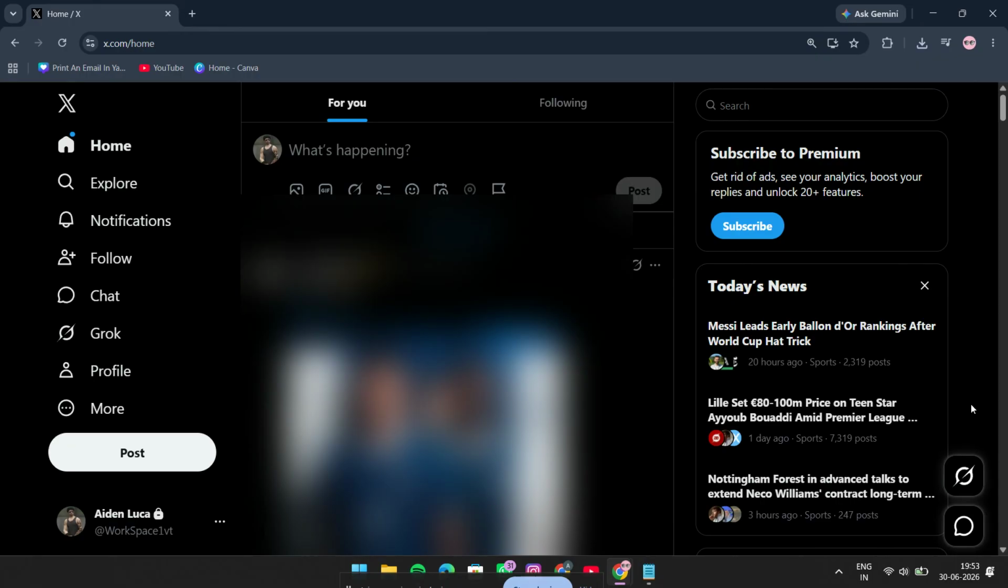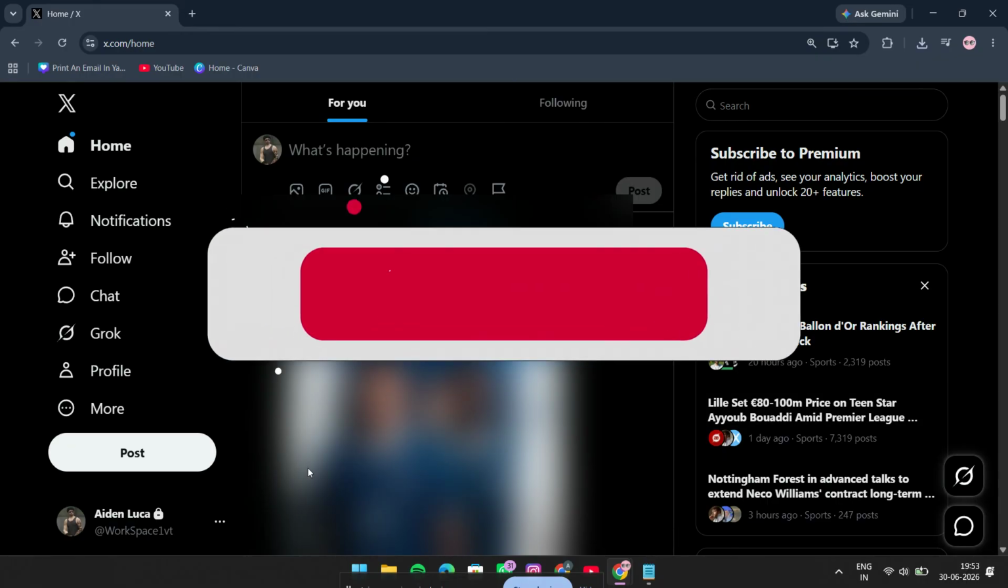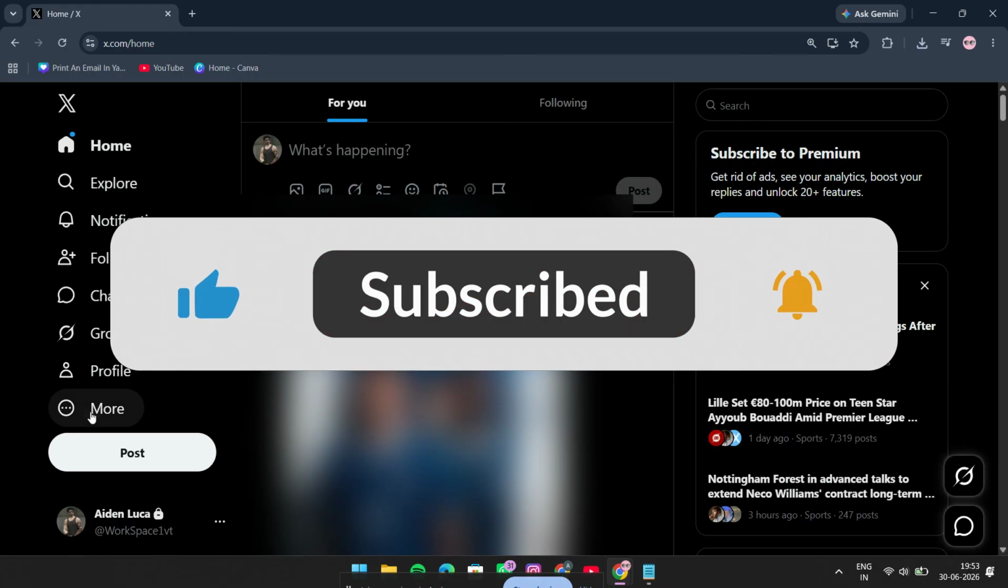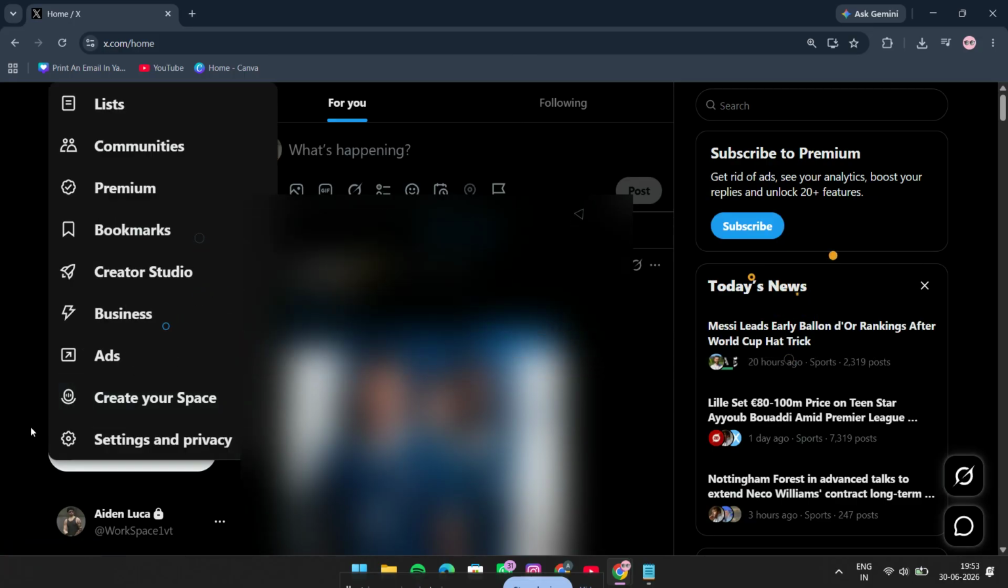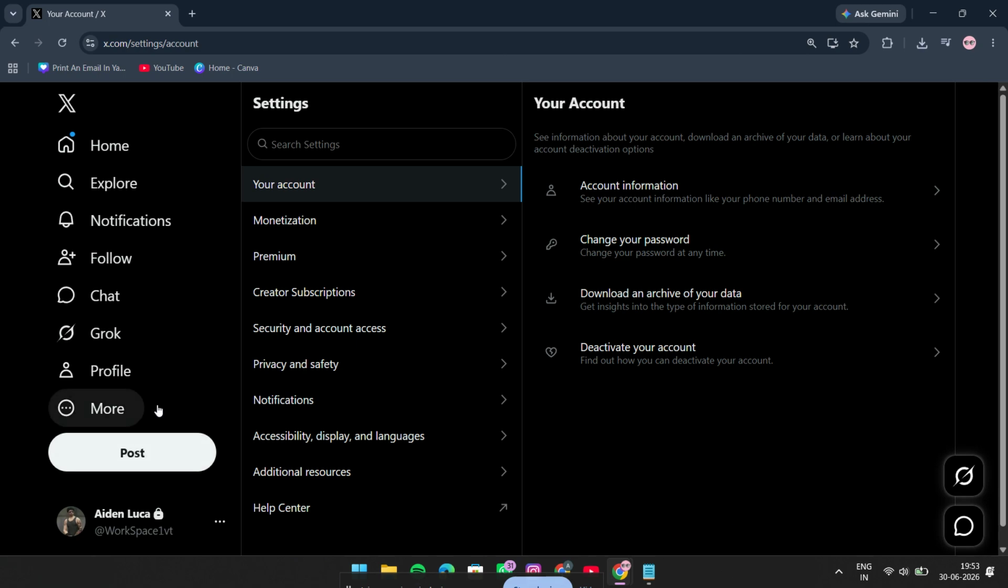Let's get started. First, open x.com and look at the left navigation bar. Click on More to open the full menu. From there, select Settings and Privacy. This is where you can manage your account preferences, privacy controls, and safety options.